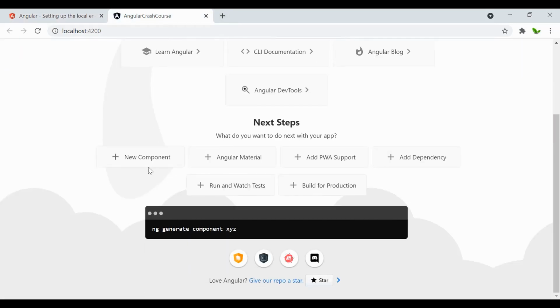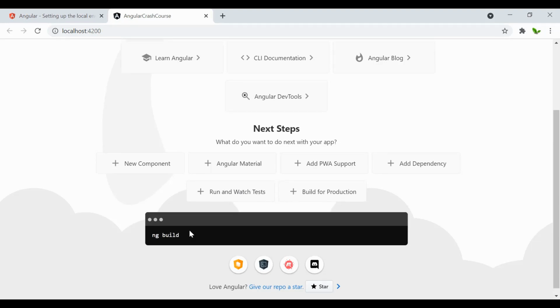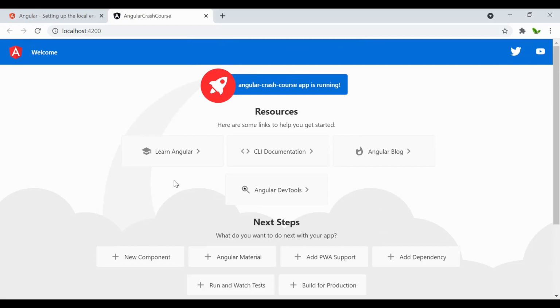And from the home page here, you can see I can click on this, and then this is the command that we can use to generate. In this case, this is generating or creating a new component. And if I want to install Angular Material, then this is the command. And we have PWA and dependency, and this is ng run. This is for testing, and the build for production. Okay, so there are a lot of commands we can use.